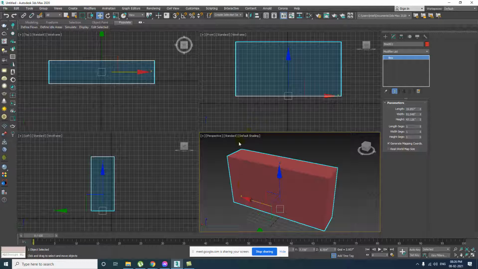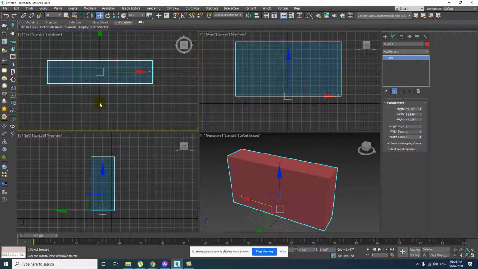Okay, so suppose in top view, if you want to see the solid color, then you have to click on the wireframe. You can see my cursor.